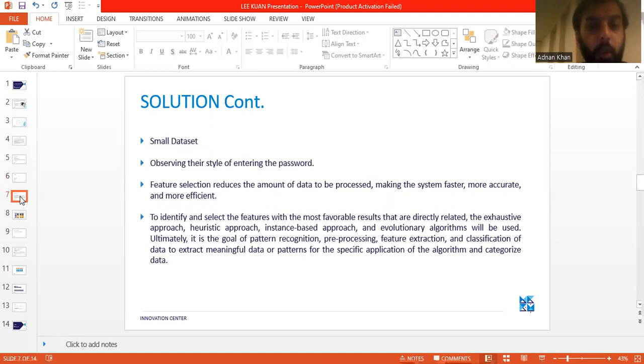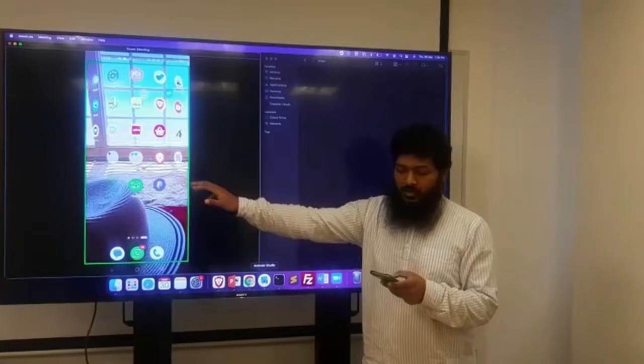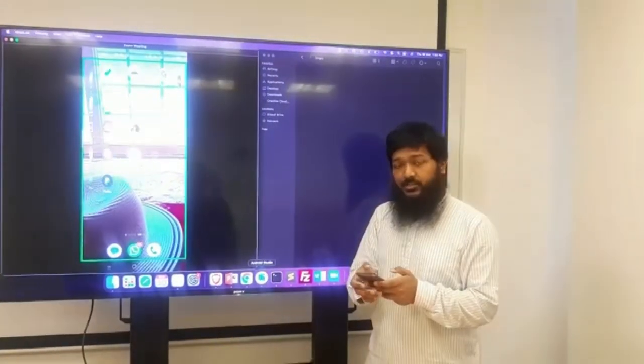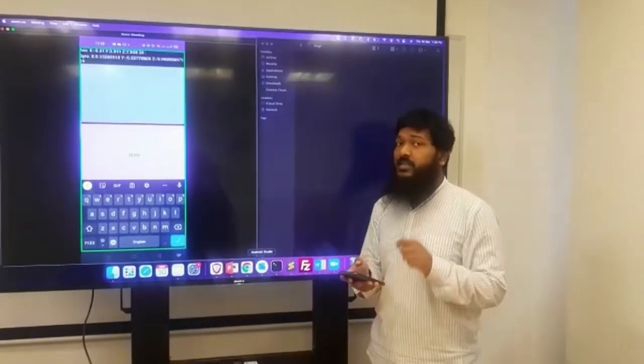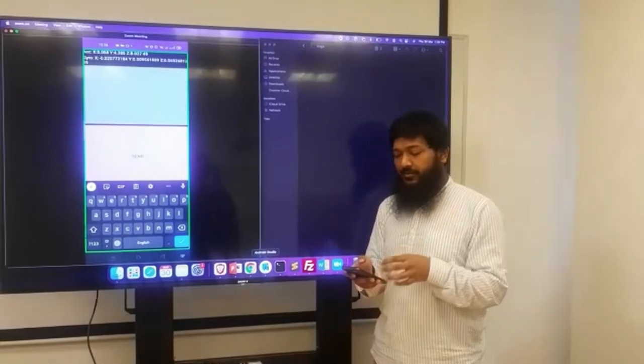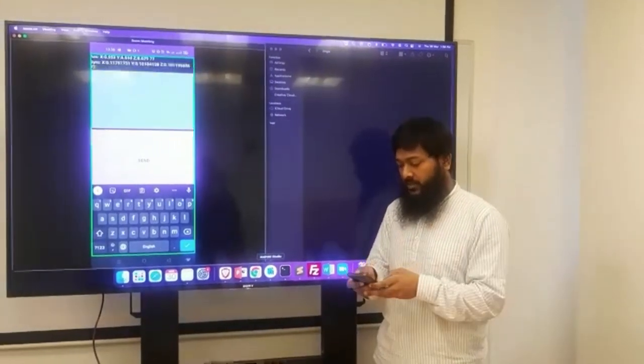Ultimately the goal is pattern recognition: pre-processing, feature extraction, and then classification of the data to extract meaningful patterns from that specific user, and then train our algorithm and categorize whether this is an authentic user or not. For example, on my phone, I am going to do some activity, and our application is going to record the activity and generate a unique fingerprint for my identification.